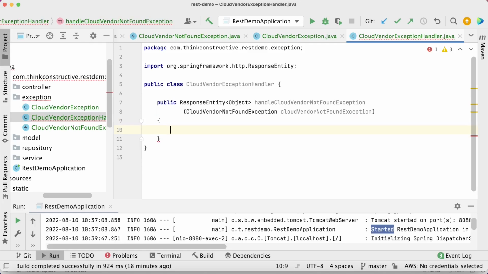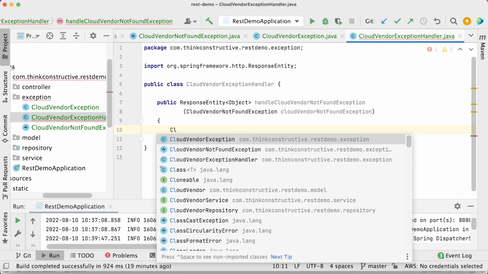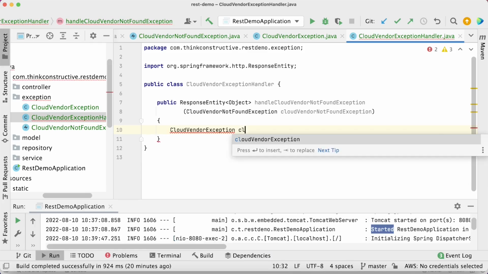Fine. So in this method, two important things we will be doing. We will be creating the payload which will be returned back in terms of this ResponseEntity, and that error message or exception message will be given back to the client. I'll explain the flow. First thing, we should be creating the payload here. And where does my payload go? It will go inside CloudVendorException. So I'll instantiate CloudVendorException.